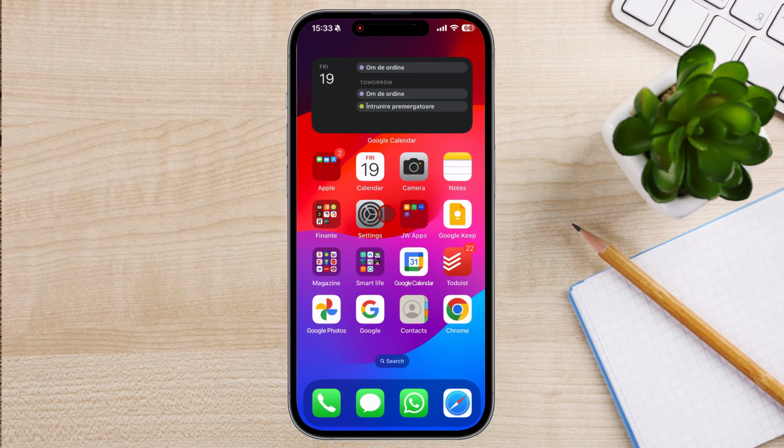Let's get started. If you have just moved from Android to iPhone, the easiest way to do it is to use iCloud. iCloud is Apple's cloud storage service, and it can be used to sync your contacts between your Google account and your iPhone. Here's how to do it.